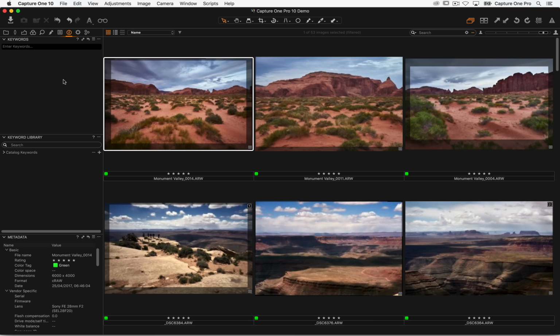Well, pretty simple. So let's choose an image and then say something to describe that image. So this was in Utah, I would imagine. So for example, I could type Utah, hit enter, and then that keyword is shown as like an oval disc and is now added to this image.